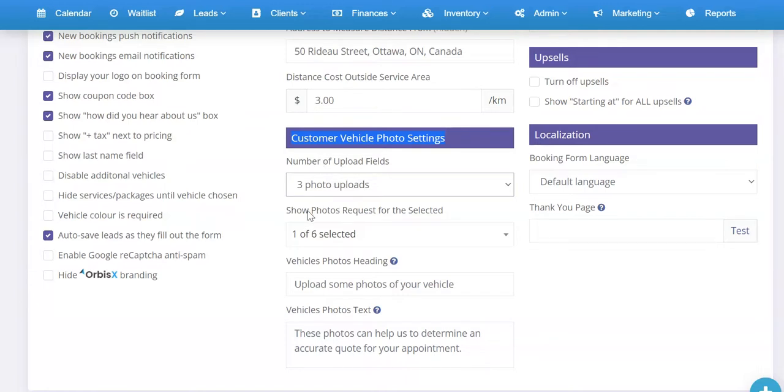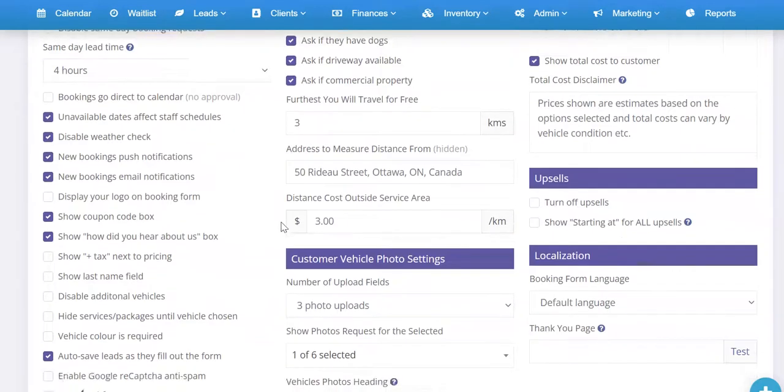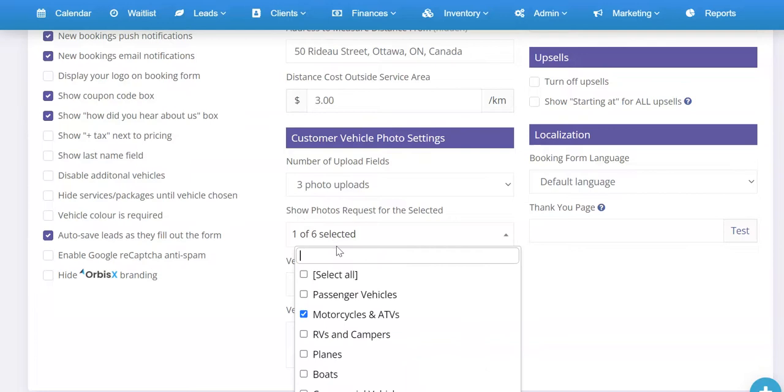Then you can choose the vehicles that you want it to show up for. So up here, we have the vehicle types that we service, and then we have the default names, then you can change those to whatever you want. So in there, you're going to have now a list for the photo section, which ones you want to ask for photos, because you might not need photos for everything. So let's say commercial vehicles, you don't need photos, you don't have to check that off. So in this case, I'm going to check off passenger vehicles, motorcycles and ATVs, RVs and campers, and boats. And I'll leave it at those, and then planes and commercial vehicles, we'll just assume we don't need.